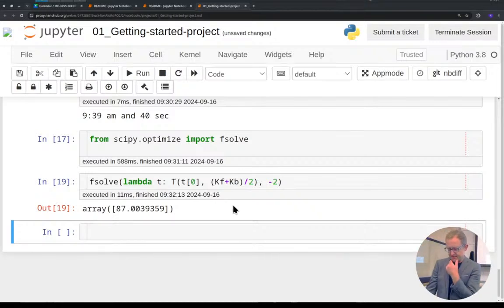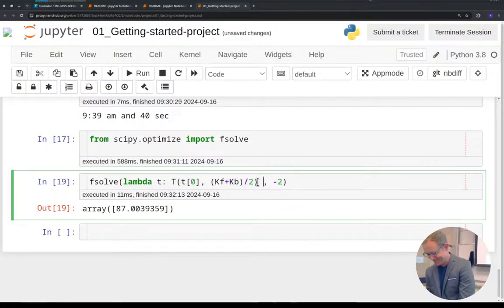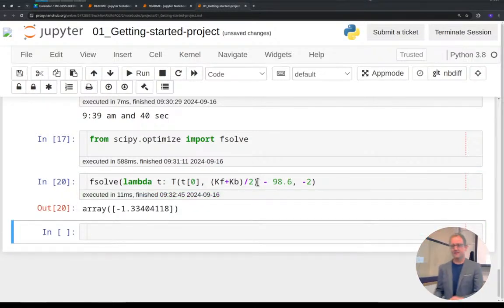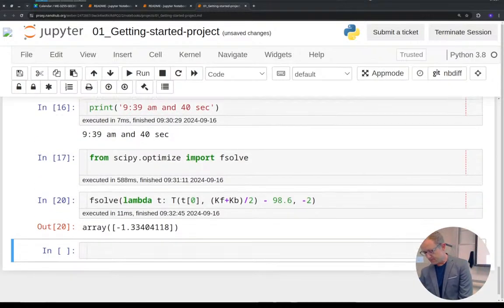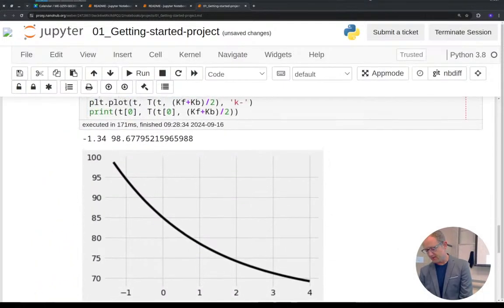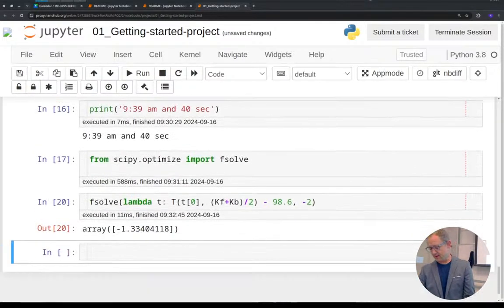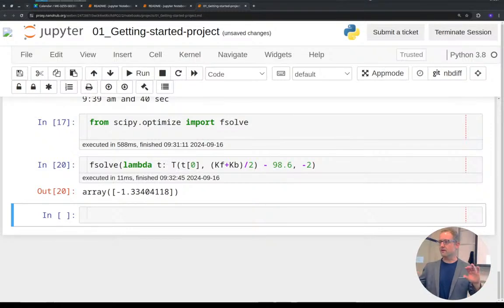Why does it say 87? That doesn't seem right, right? Can't be 87 hours. Oh yeah, I know why. We have to subtract 98.6 because we want to figure out when that function equals 98.6. So if I say 98.6 minus my function, when that is 0, then I have an answer. Then I get 1.33404, basically the same answer that I got before, like 1.34, and fsolve in one line gave me 1.334.